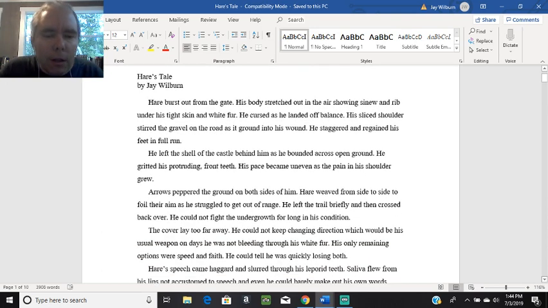He left the shell of the castle behind him as he bounded across open ground. He gritted his protruding front teeth. His pace became uneven as the pain in his shoulder grew.